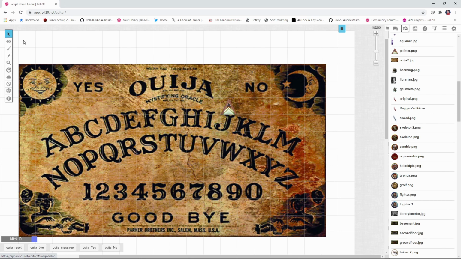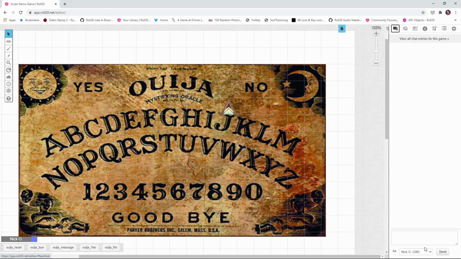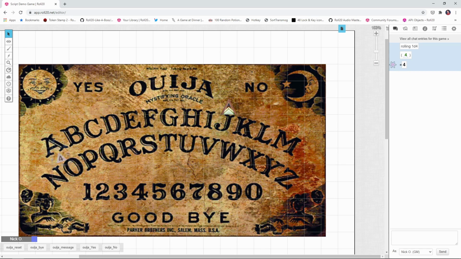Okay, so now we're going to switch over to the GM layer, and then I'm going to go to the chat and I'm going to roll a d4. And with that d4, I'm going to grab the die right here. I'm actually going to drag this right onto the GM layer. And now I'm going to rotate it so that it's pointing at the letter A.